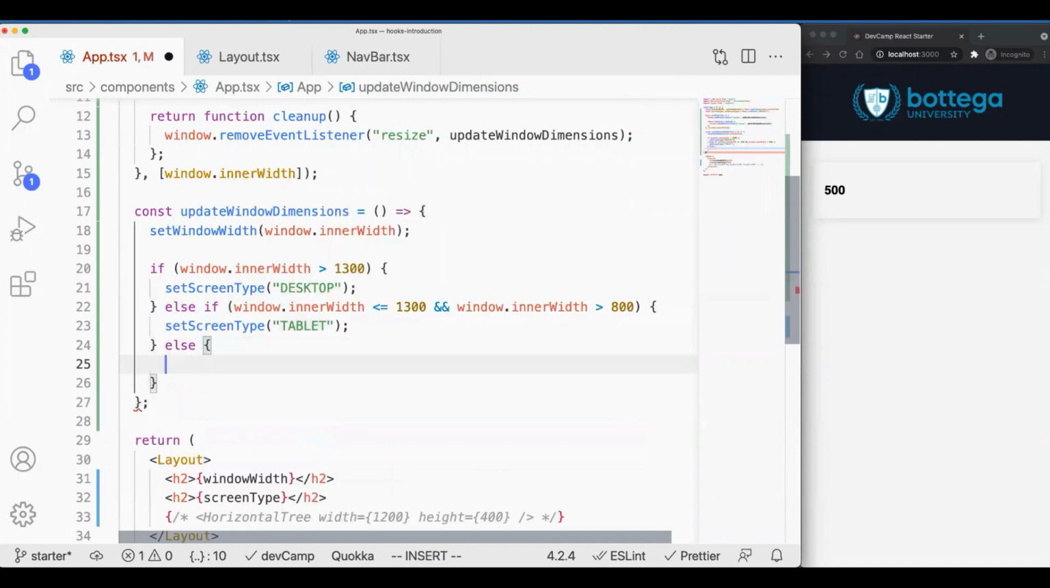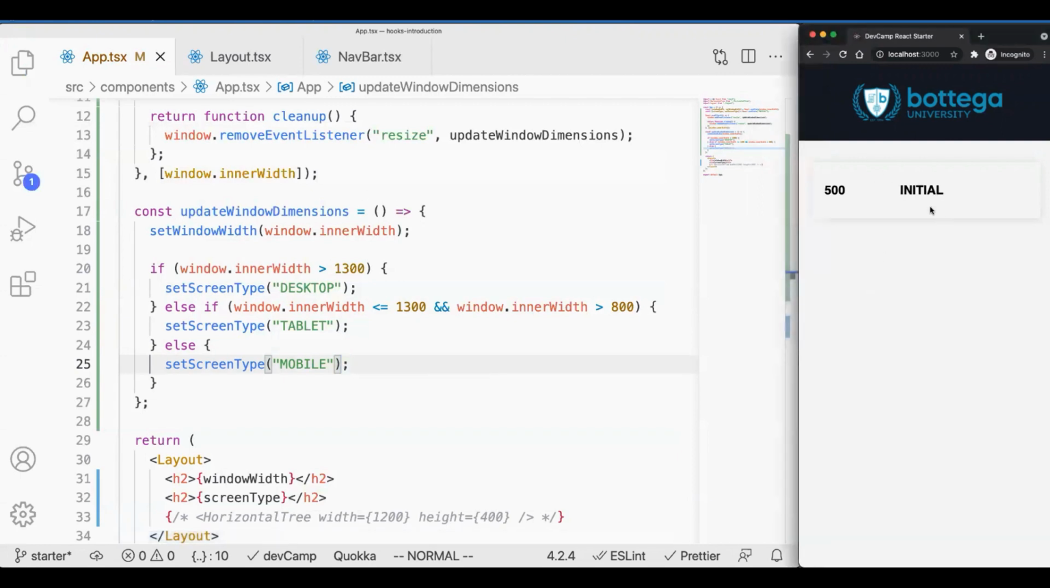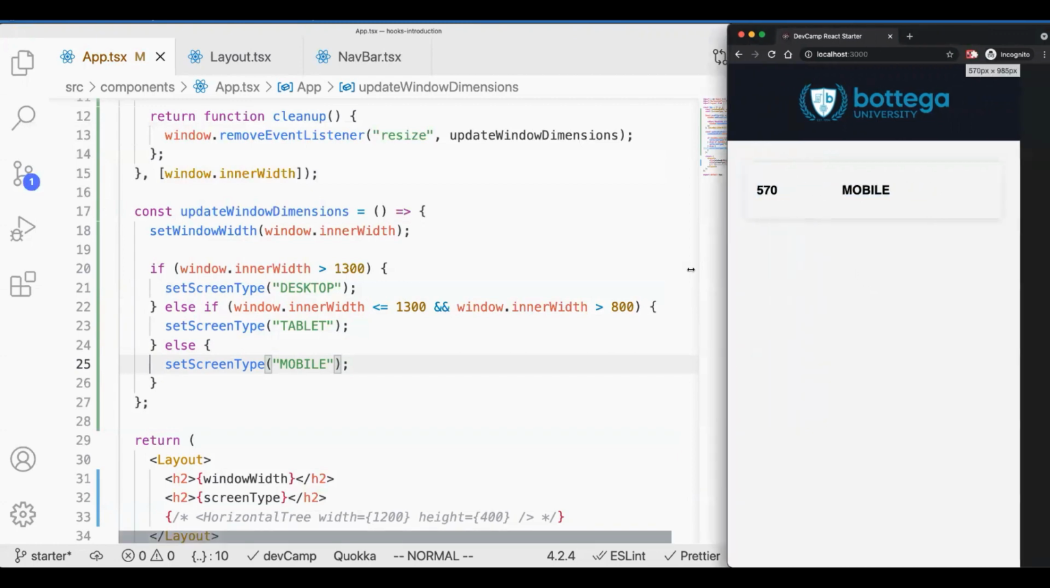Lastly, we're just going to have an else condition. So if it's greater than 1300, it's on a desktop computer. If it's between 800 and 1300, it's on a tablet. If it's anything else, it's going to be on mobile. So here we're going to say setScreenType, and this will just be mobile or smartphone or anything that you want to call that. So let's hit save and see if this is working. By default, we get our initial and then we get 500. That's working. Now let's start moving things.